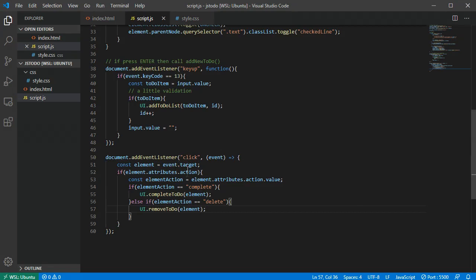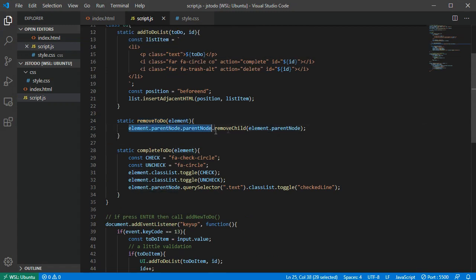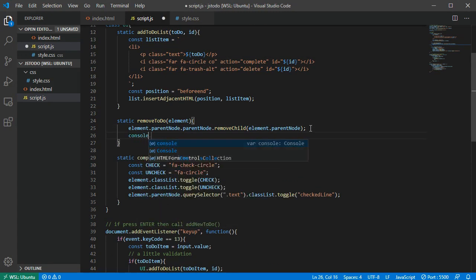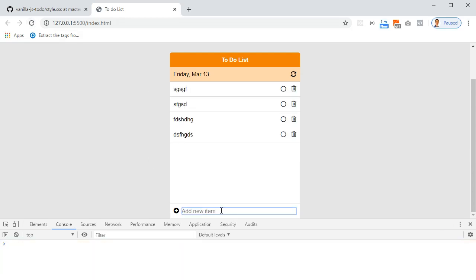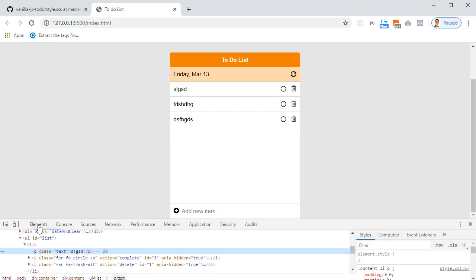So that works. Now it may be a little confusing to you, this stuff. So let's do a console log. Console log element, just to show you how we navigate through this parent node. So add this random stuff. If I click on this trash icon, we get this, this is the icon. All right let me add some more. So I delete this one. And whenever I click on this icon, it gets as an element this i tag. Now if we go to the elements, this i tag is this one, right?